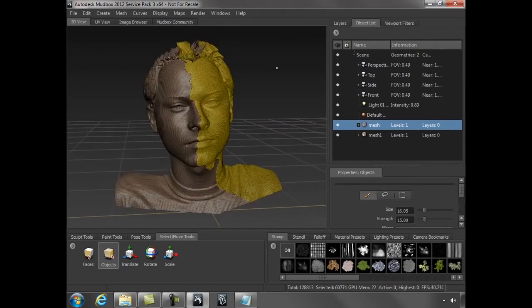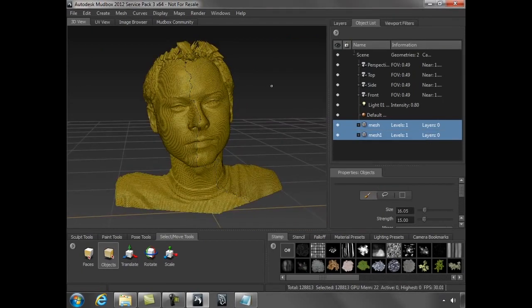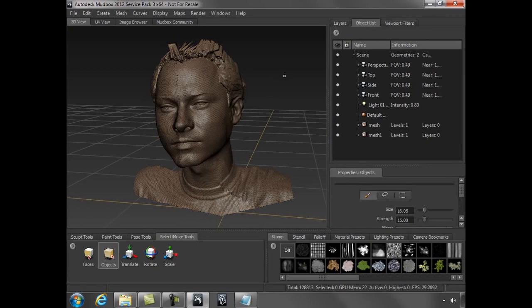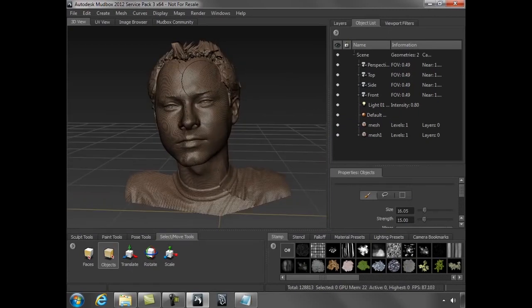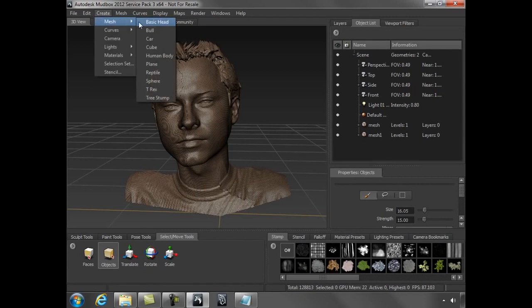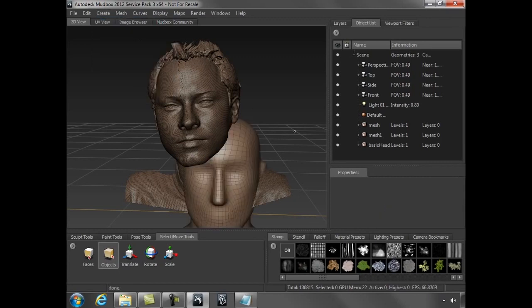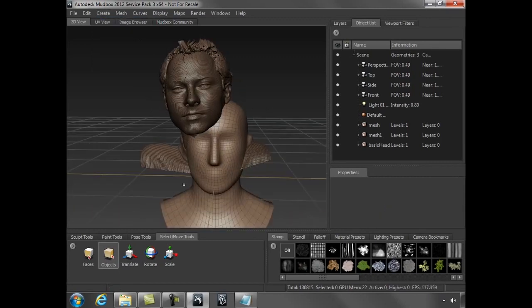The first step is to import the two OBJ files that were produced by the NextEngine 3D Scanner software. So we've scanned the left and right sides of Todd's face, and we've imported those as OBJ files into Mudbox. The next thing we want to do is go ahead and add a base mesh that has good topology and UVs. I'm just going to go ahead and use the basic head that comes standard with Mudbox.